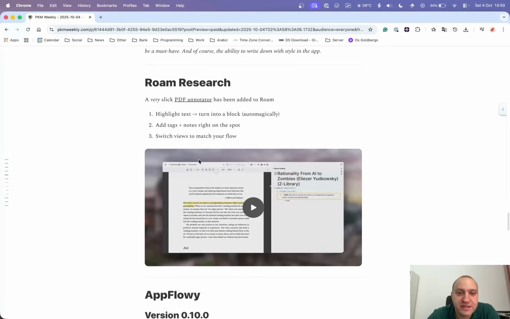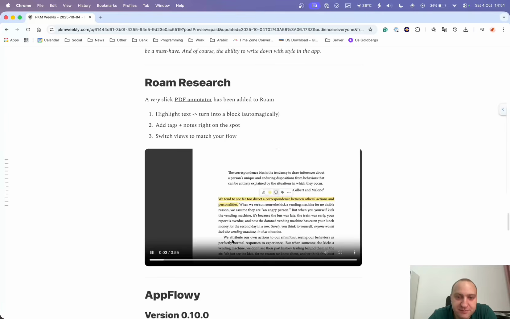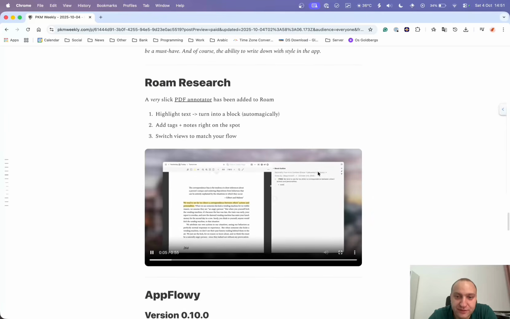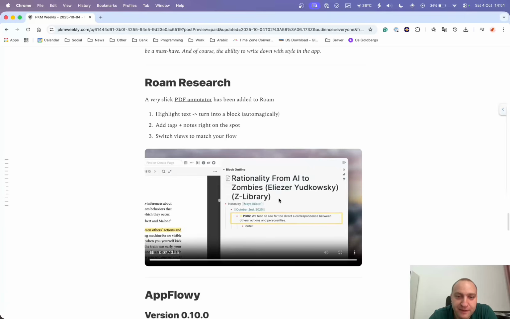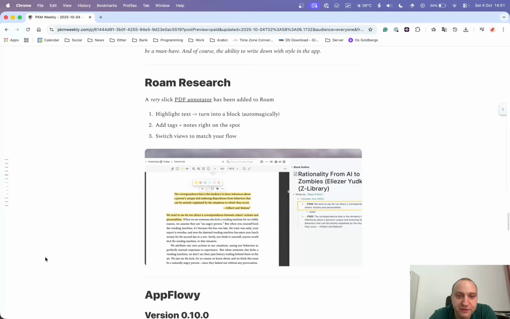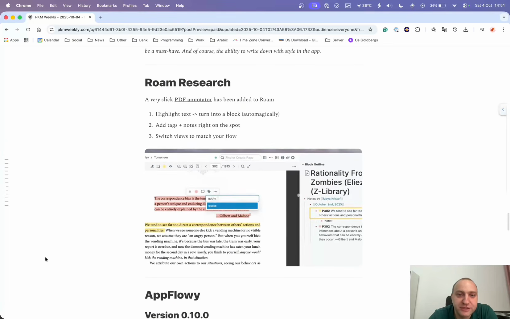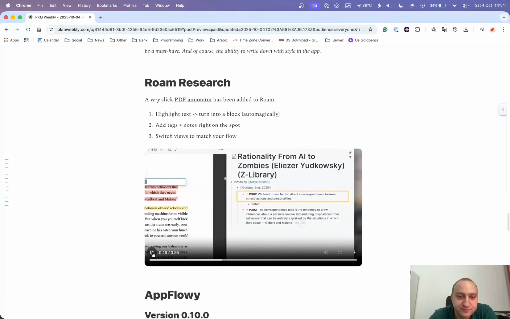Roam Research, which is one that hasn't been around with many updates of late, or that I've not posted of late. They've got now a slick PDF annotator, so you can highlight text, turn it into a block, add text tags, and switch views to match your flow. So you can see here, brief demo, highlighting some text, putting some notes to it. That goes into a bullet point already, and then it stores it there in a similar way that Logseq does with their own PDF annotation. And you can do various different things with it. So a very welcome addition to Roam Research.